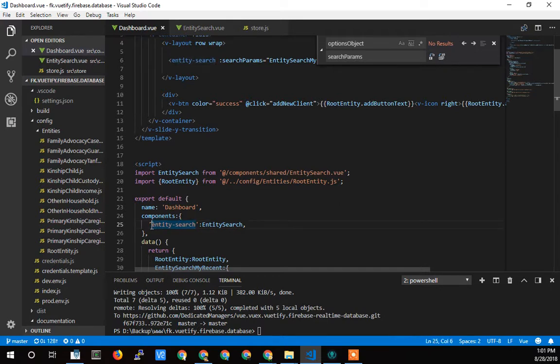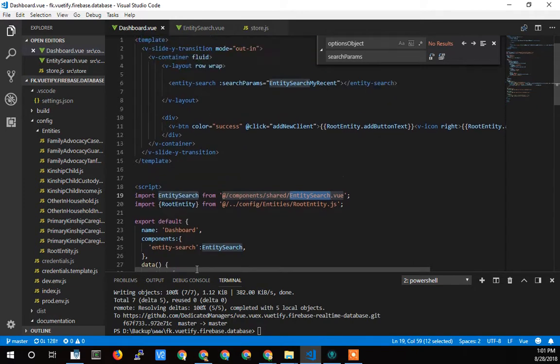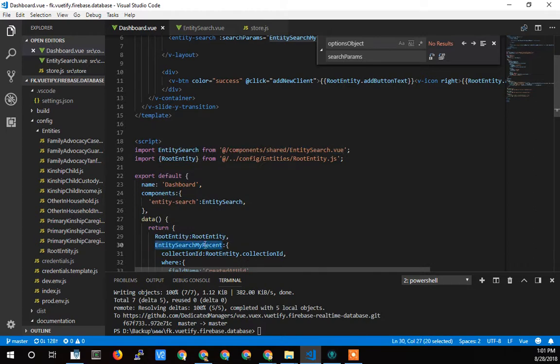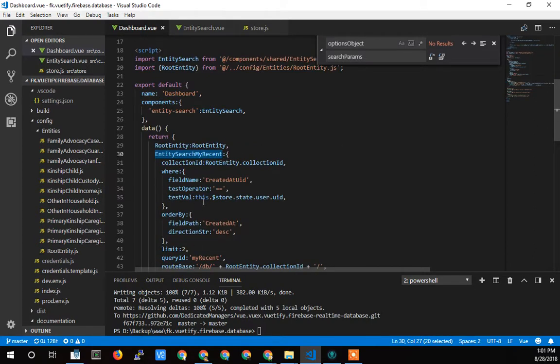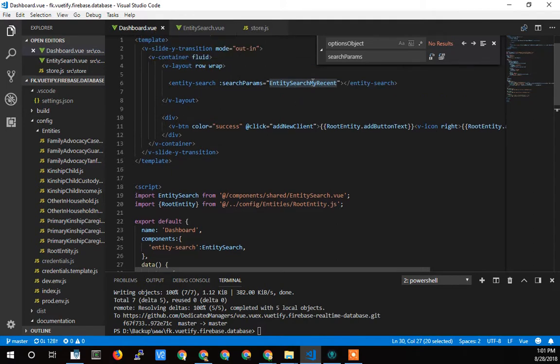I've shown this in the past. This is basic Vue stuff. I create the variable name. That's what sets up the component name. And I tell it where it comes from. It comes from entity search, which is this import, which is the entity search.vue. So I'm basically embedding this entity search.vue in my dashboard as a component, and then I'm sending it this object that contains the information on what and how to search. So I'm passing that into the entity search as a variable called search parameters.